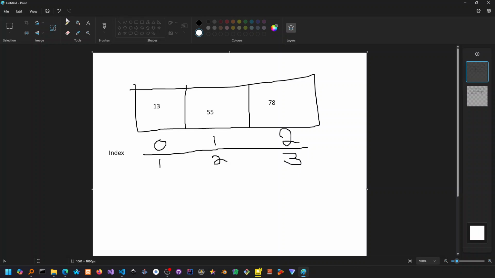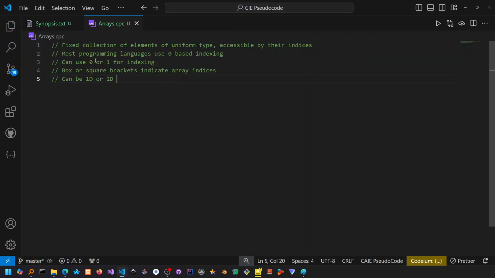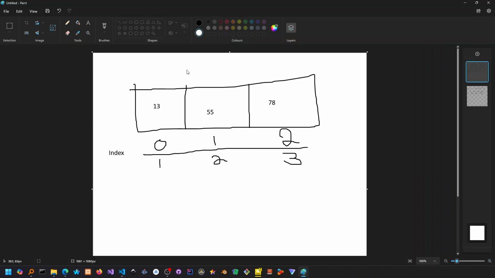Now maybe we could call this array with a single identifier, something like, say, scores. So this would be an array of scores. Now to access a particular element inside of this array, if you come back here, you realize that we said box or square brackets indicate array indices. So for this scores array, for us to access this element 13 right here, we actually have to make use of the index. Remember earlier on we said that you can use zero-based indexing, meaning that your first element, like in this instance 13, the index position for 13 would actually be 0.